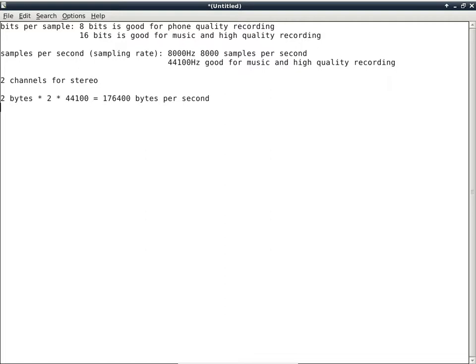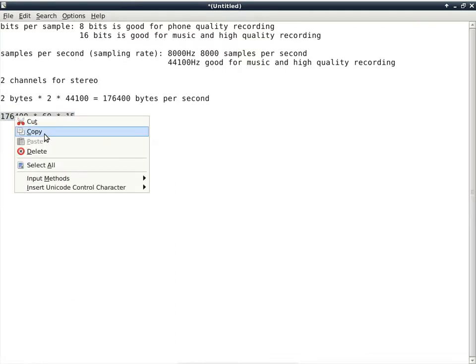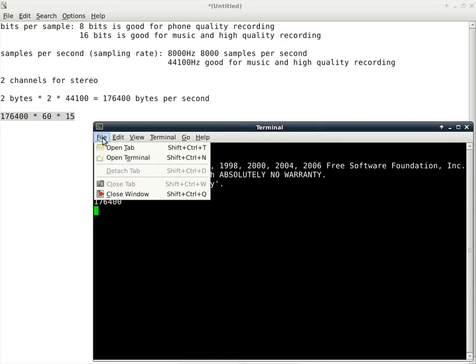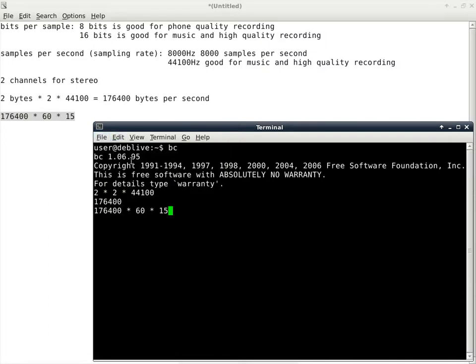That's a lot of storage for only 1 second. So if you want to record, let's say 15 minutes worth of stuff, then you have to multiply this by 15 minutes. So you have to say 176,400 times 60 seconds to a minute, times 15. So we're talking about this number of bytes. So let's copy, and we can paste it here. That's the number of bytes you need for 15 minutes of recording.